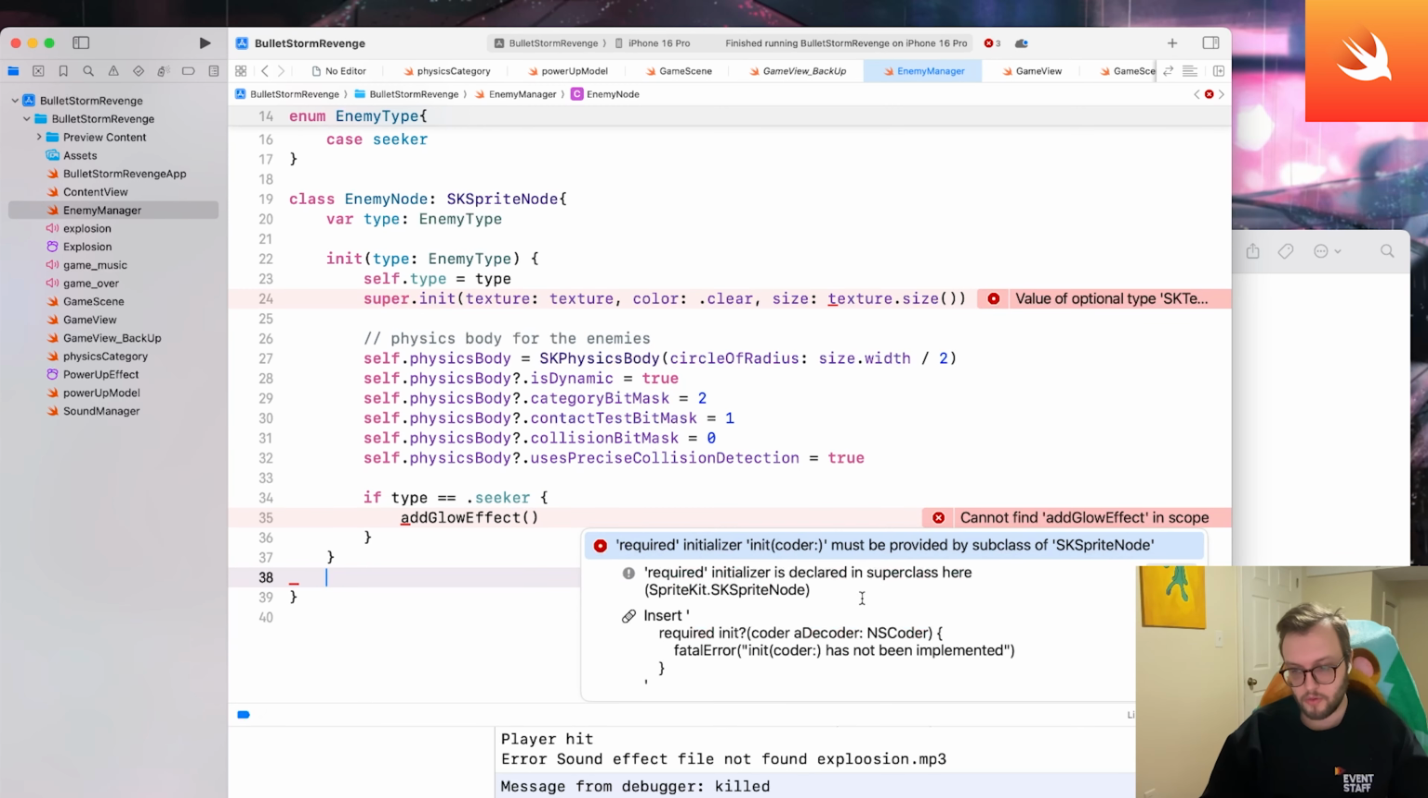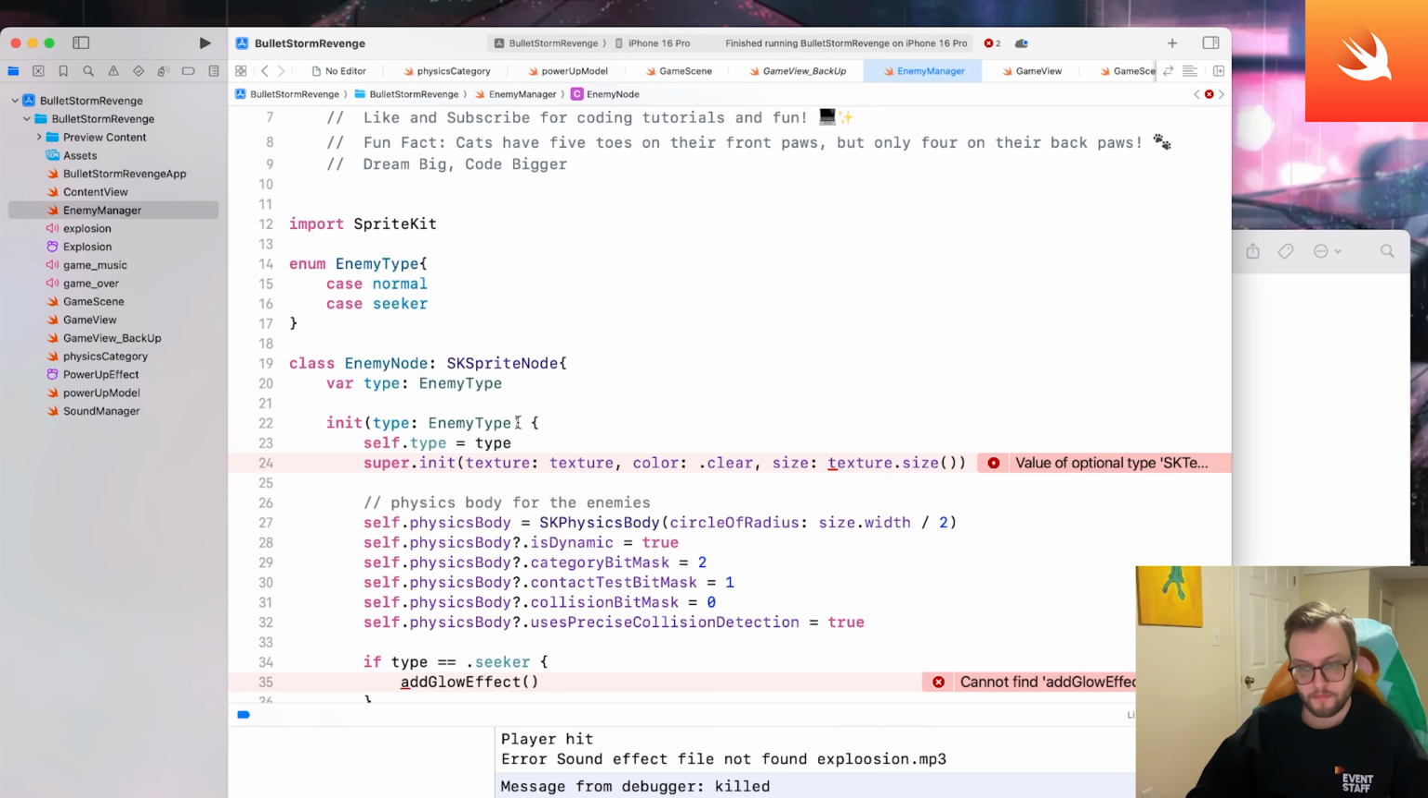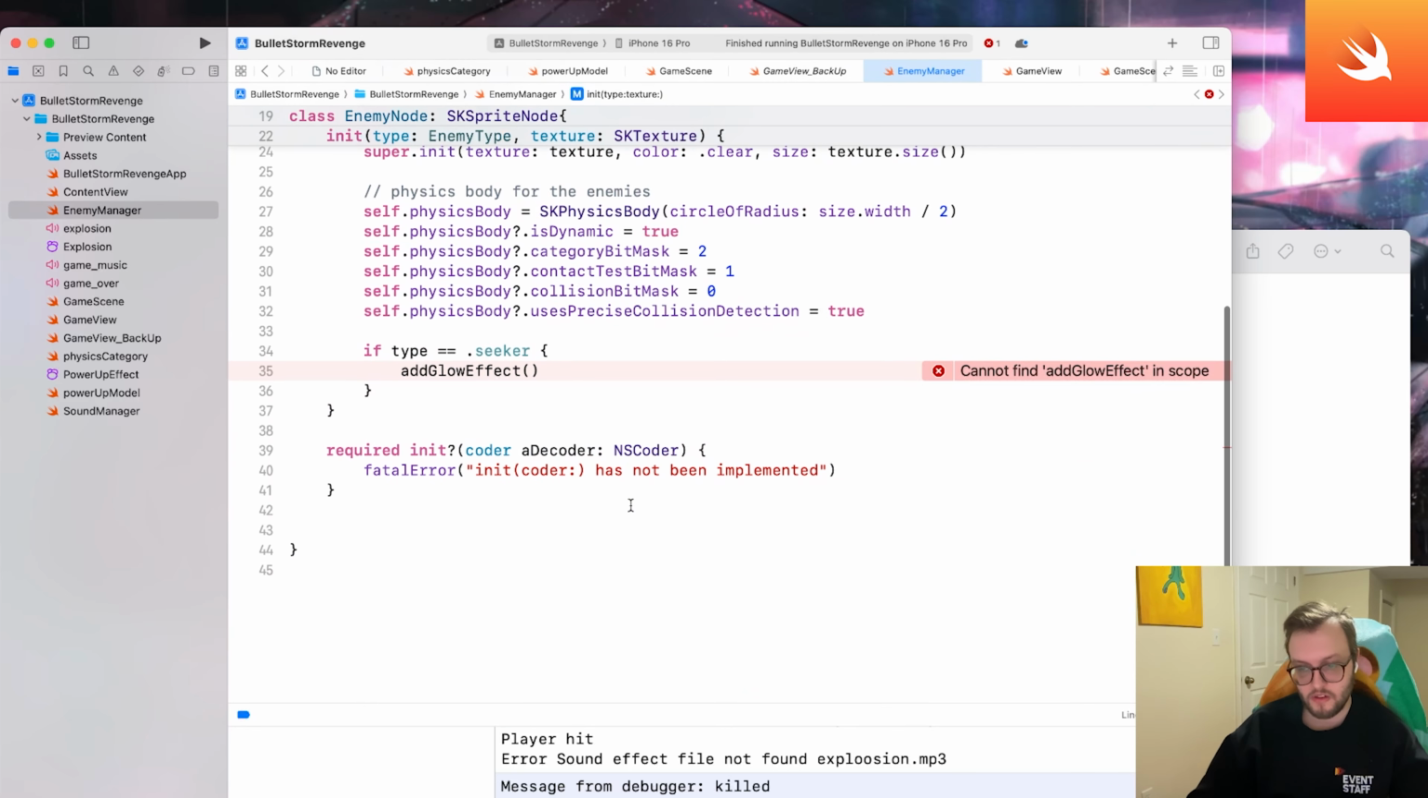All right, we have our requirement again. Let's go ahead and hit the fix, and that should just go ahead and fix it right away. And we should be good to go. Oh, and we need to resolve this error. So next to type, we want to have the texture, which is going to be the SK texture. I was like, why are we getting the error there? It's because we never declared the texture.